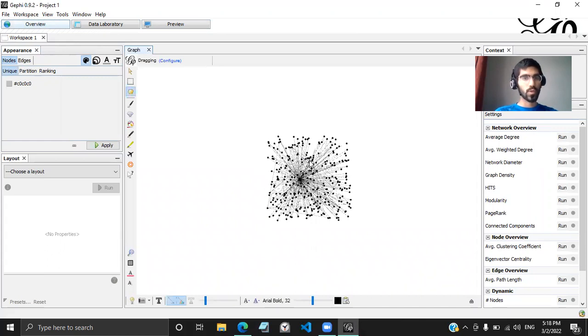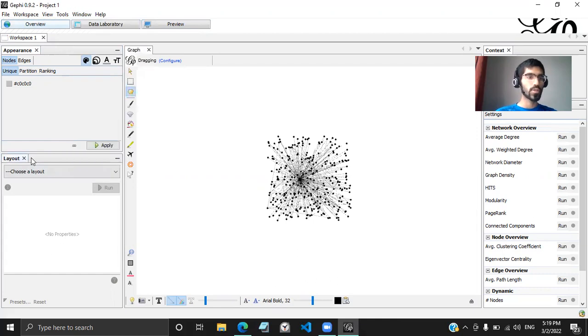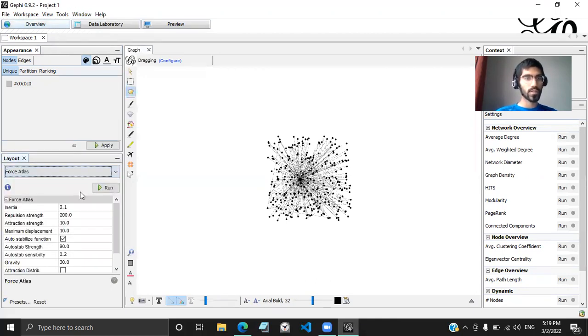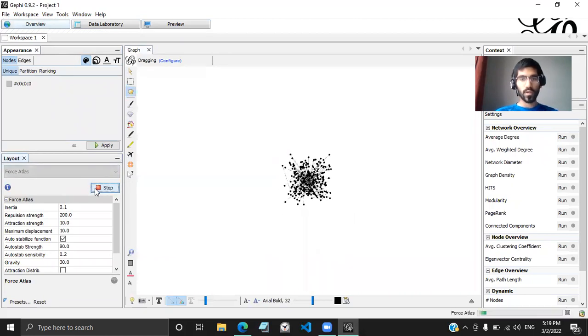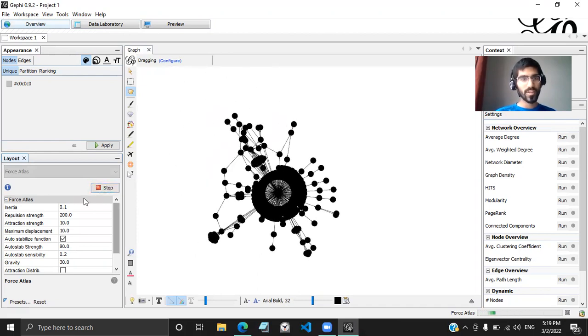All right, so here's the network. The first thing we want to do is get the network in the right shape. So you're going to go over to the layout panel on the left. It's under window, and then you can click layout if you don't see it, but it should be on the left. Click choose layout, and then Force Atlas, and then just click run. As you can see, it's rearranging all of the nodes.